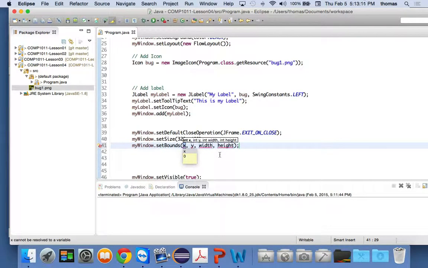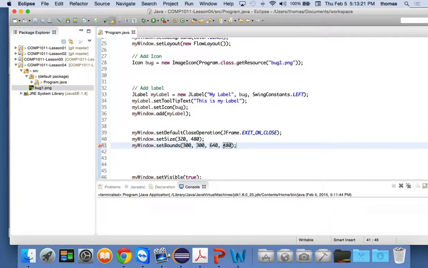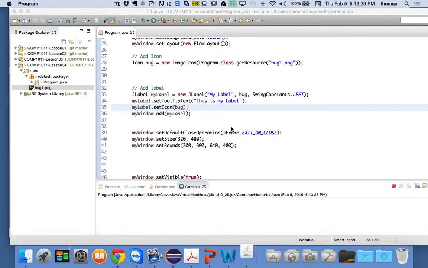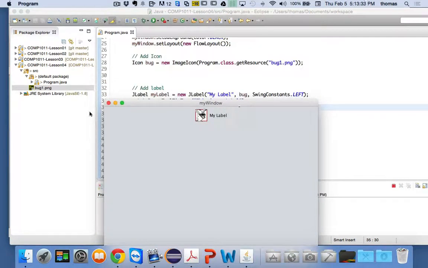I want to move my window to 300 and 300. And you know what? I want it to grow even bigger, 640 by 480 this time, a bigger window. Let's see what that does. At first it's 320 by 480, and now I'm going to use my set bounds and run it. Bam! It's big, and it went down here. Look.